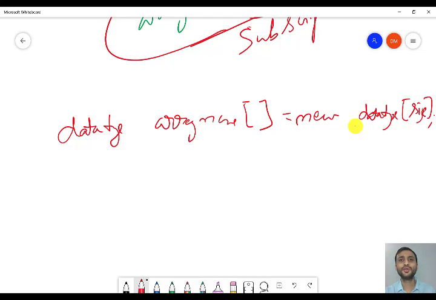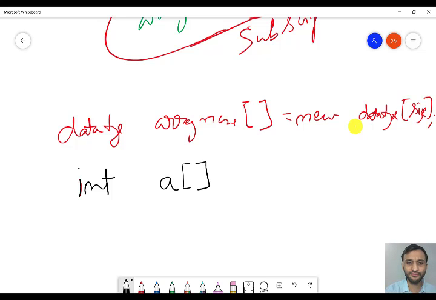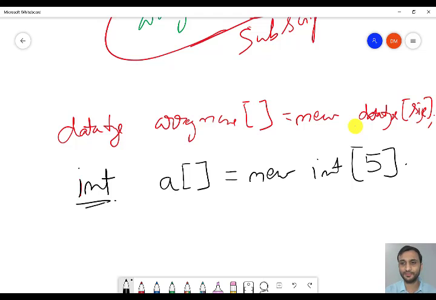For example, you want to create an array that can store 5 elements of integer type. Integer type means the data type will be int. Then you have to give some array name according to identifier rules. Let it be A. Then square brackets equal to new data type, the same thing, that is int, and size. Size means how many elements you want to keep. In this case I want to keep 5 elements, semicolon.